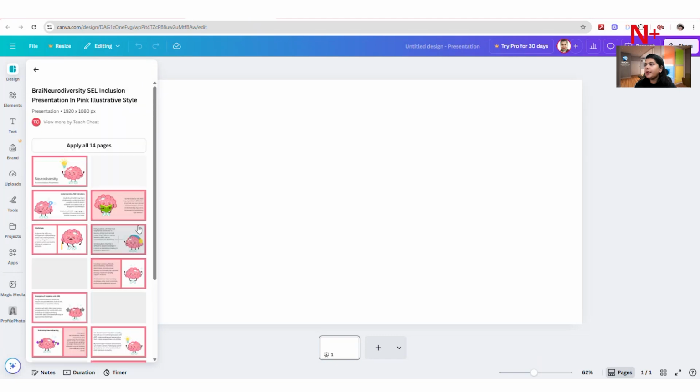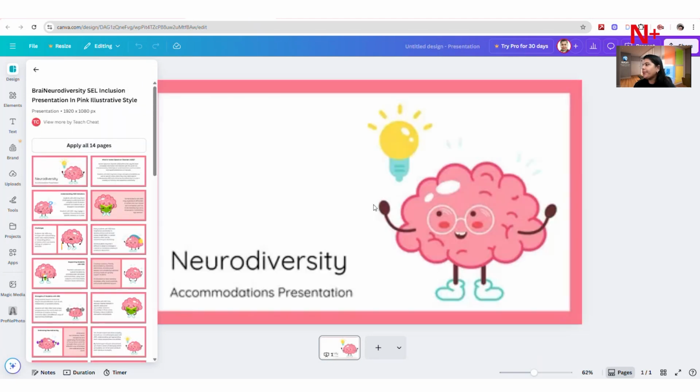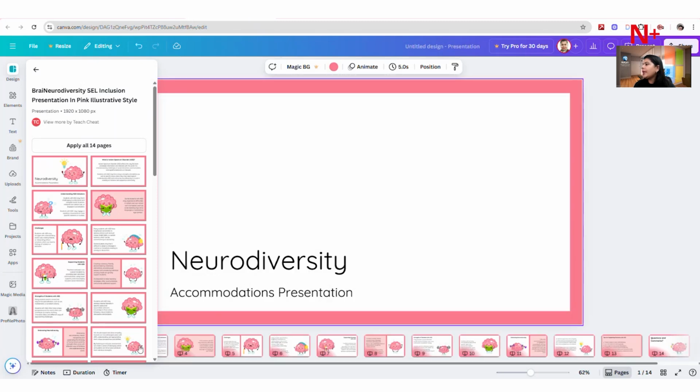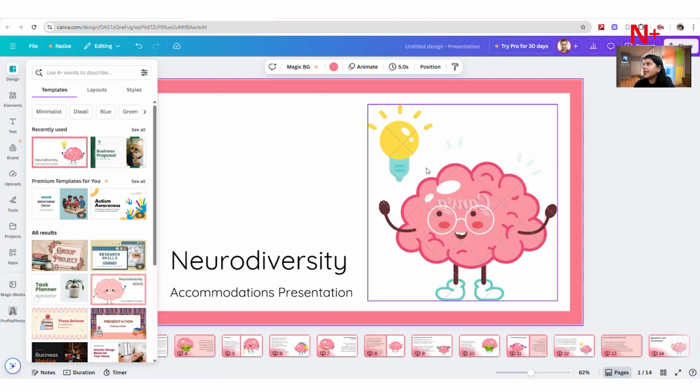All right, so per se, I can apply all of them. Once that is done, you will be able to see all your slides beneath. And again, you can just go ahead and make changes to your slides the way you want them to be.